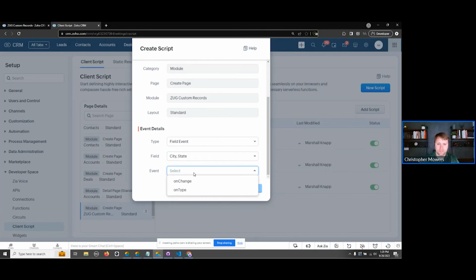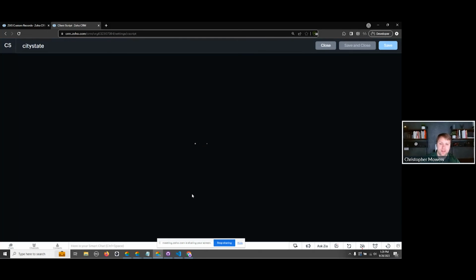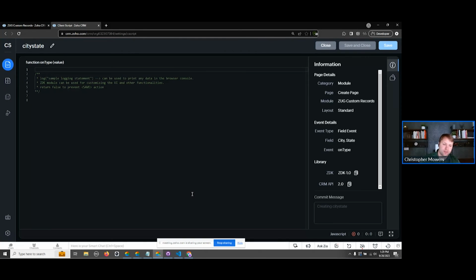And we'll do it on type, which means the first character entered triggers it. Ideally, someday we'll have a trigger for when they enter the field, when the field is in focus. That would be lovely if anyone's listening who can make that happen, but this is pretty good for now.